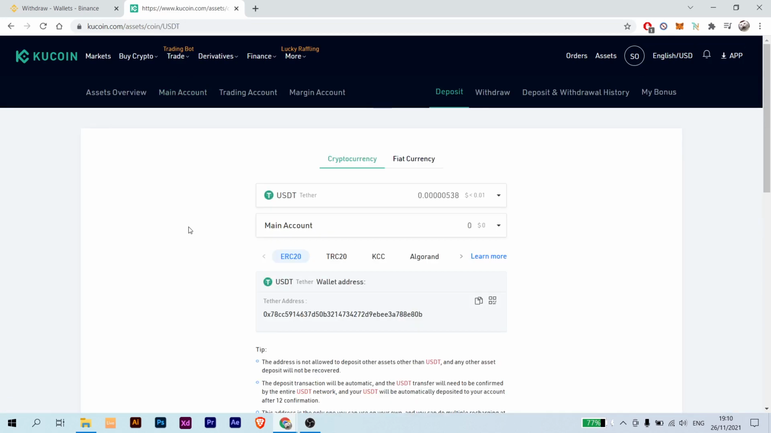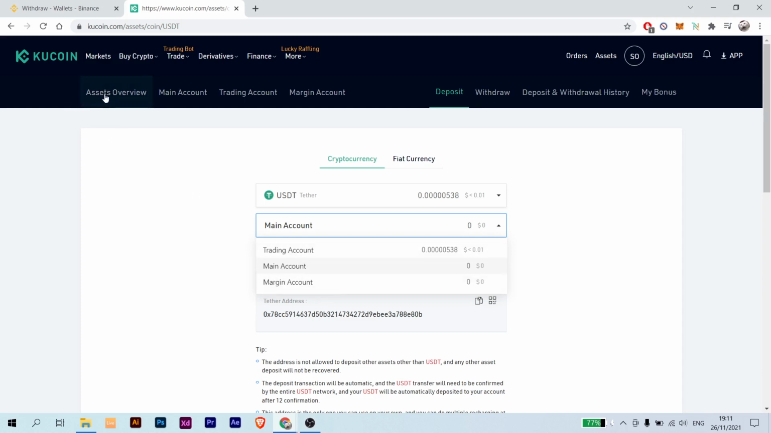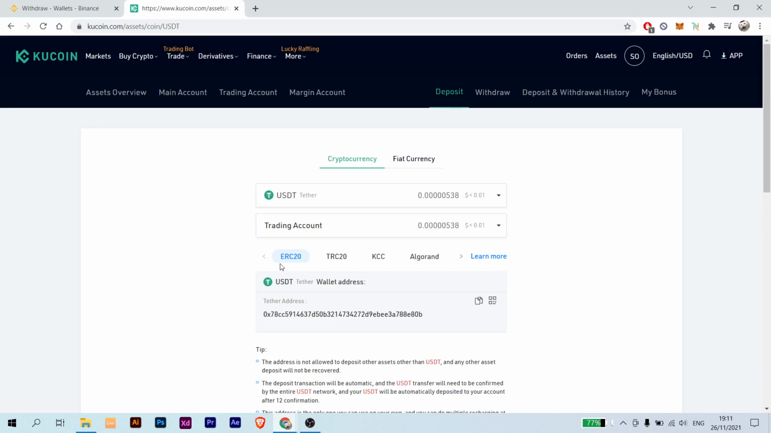Here on KuCoin we have the main account, trading account and margin account, but it doesn't really matter because at any time you can transfer from the main account to the trading account or across all these accounts, and it's for free. It's on asset overview. You can select the account and transfer from one account to another.